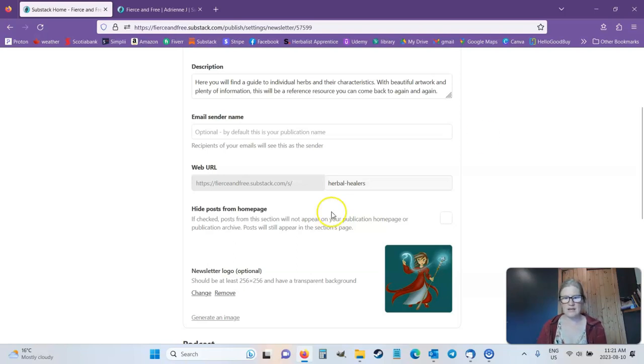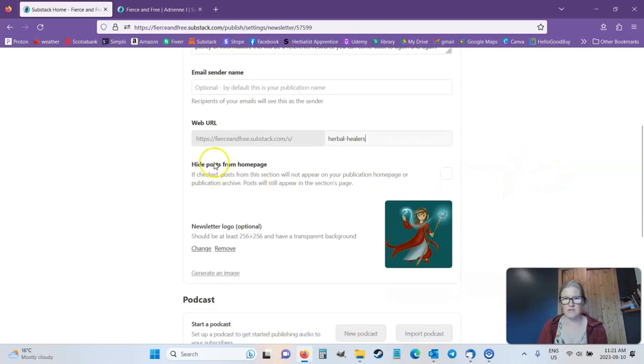Now, one thing that's nice about using sections over using tags, which we'll get to in a minute, is that you can do a separate URL. So anything that's in this section has fierceandfree.substack.com/s/herbal healers/name of the post.